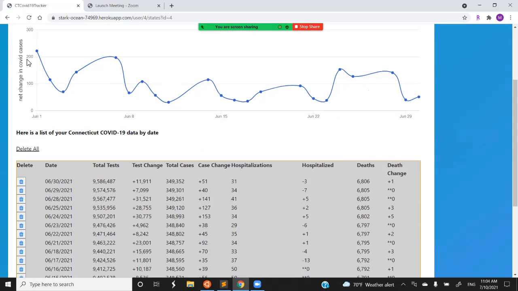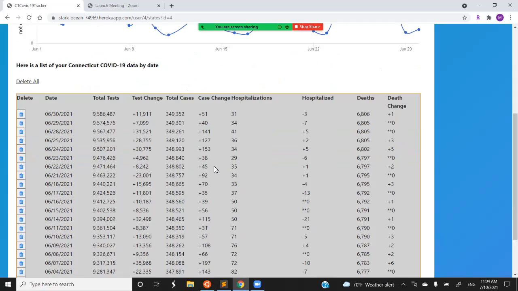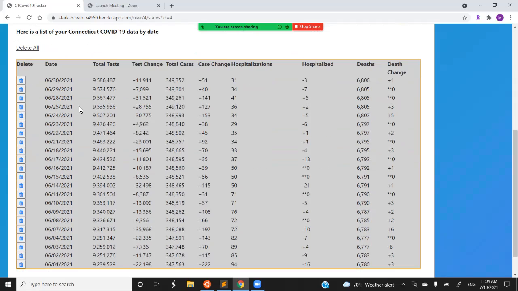This activity on this chart is listing the total number of cases on a daily basis and whether there's been an increase or a decrease based on the day. So the supporting data below is actually what's used to generate the chart.